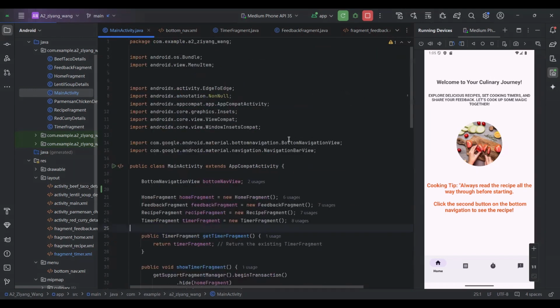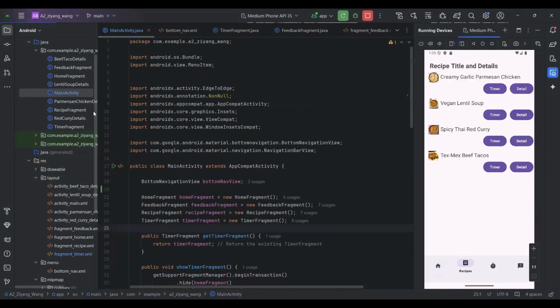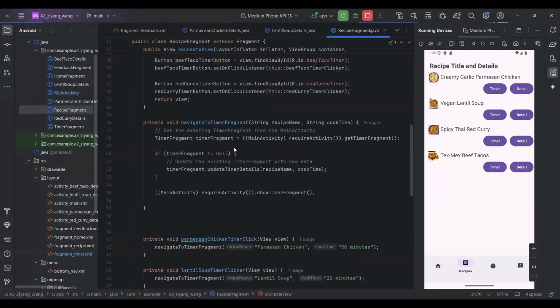Then let's talk about our first fragment, home. So there's nothing special for the home fragment. It only displays welcome content, including instructions and the features, recipes, or cooking tips by using text views. Then let's click the recipe fragment and talk about the recipe fragment.